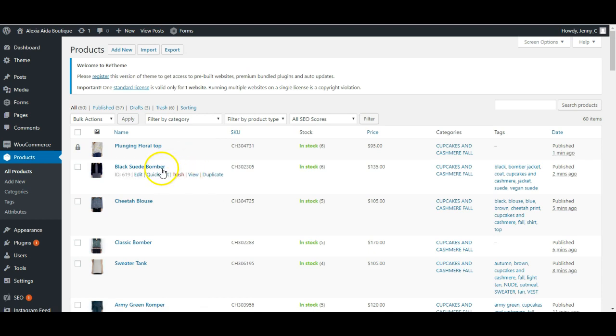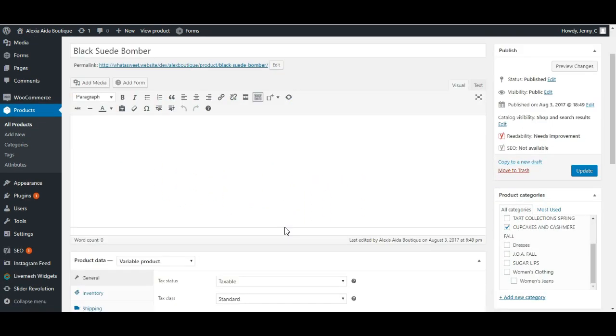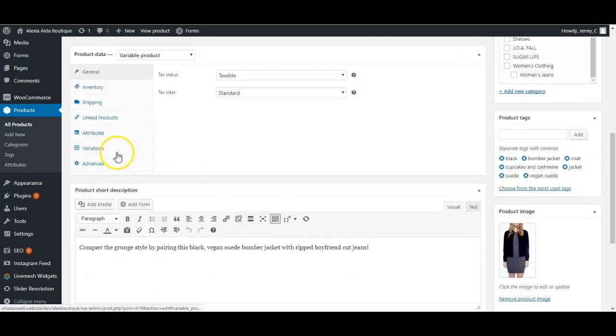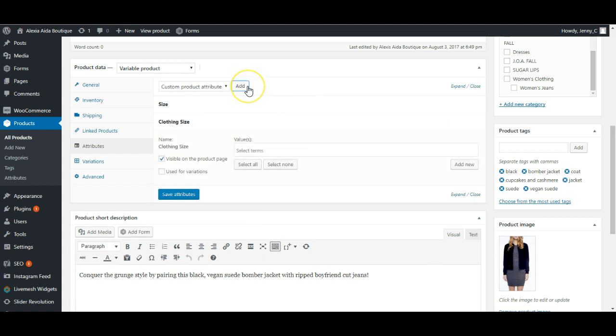All right, so let's take this black suede bomber jacket, right? So this is a product you've already set up for the most part, but if you do have some variations that you want to add, we can add the attributes right here. And clothing size, as I had mentioned, is now here. So if we add that, it's going to automatically add our different sizes. So clothing size is going to be right on there, and the values that we had mentioned are going to be right there too, which makes it very, very easy.